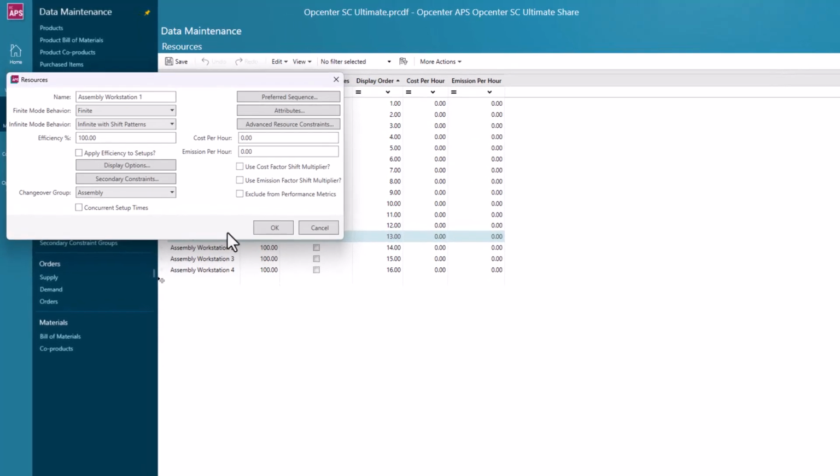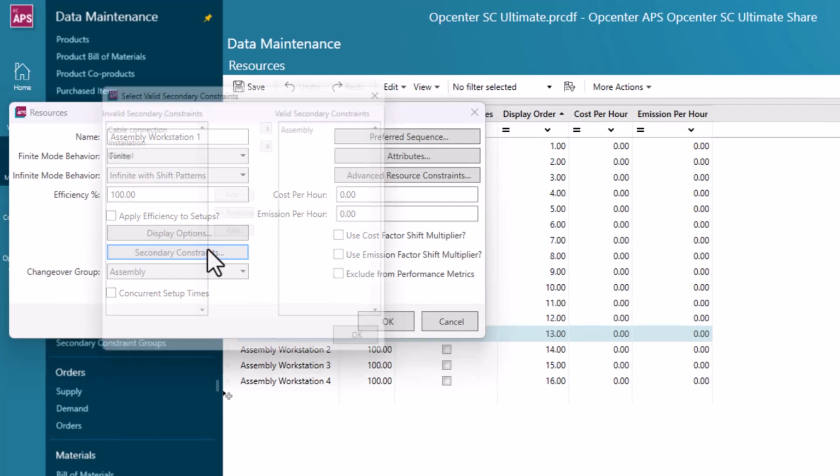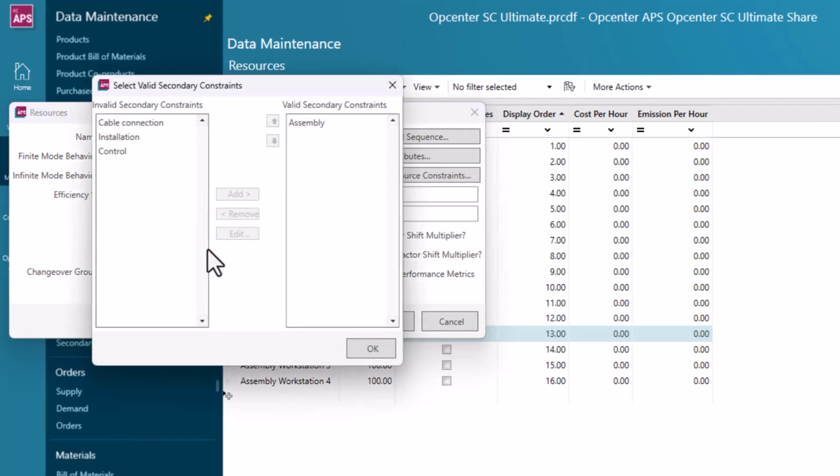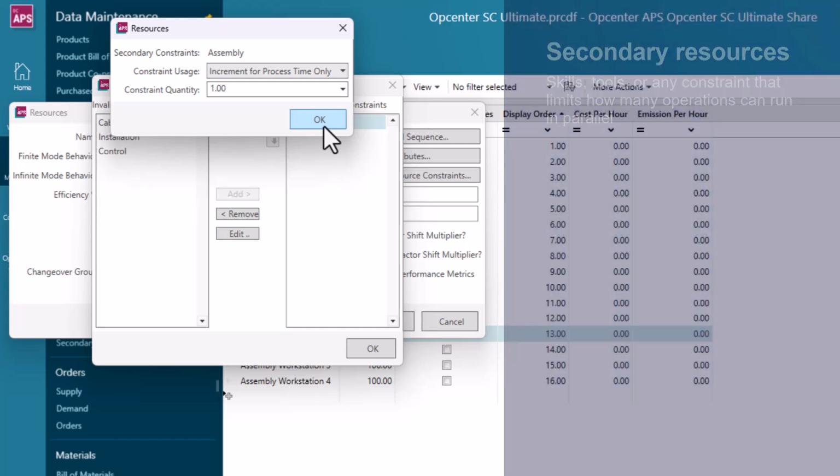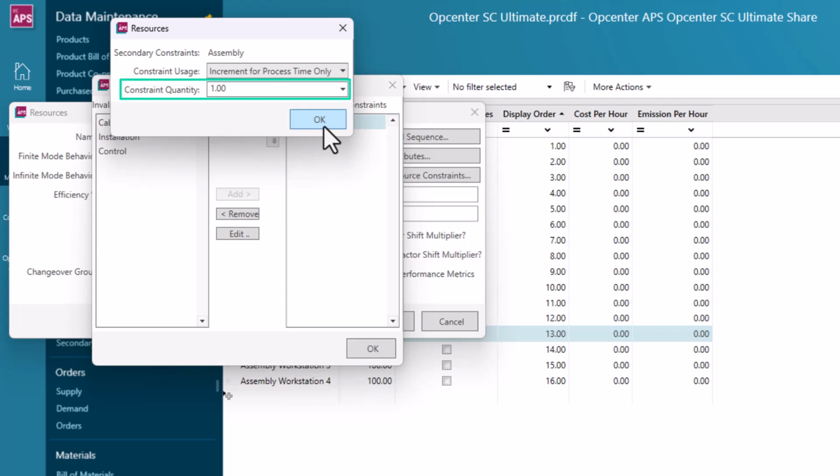The answer starts in the machine table. We add a secondary resource to our assembly machines. Secondary resources can represent skills, tools, or any constraint that limits how many operations can run in parallel. Here, we specify that each assembly operation requires 1 operator with assembly skills.